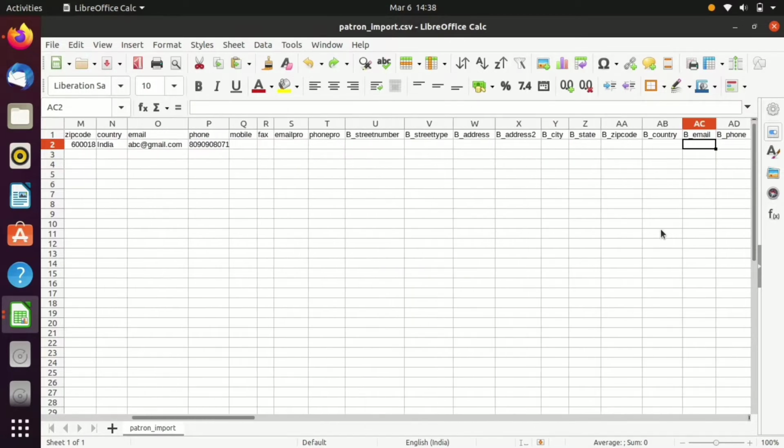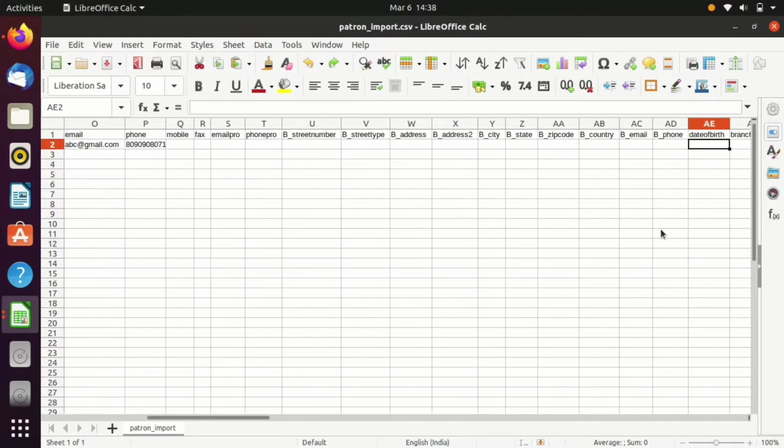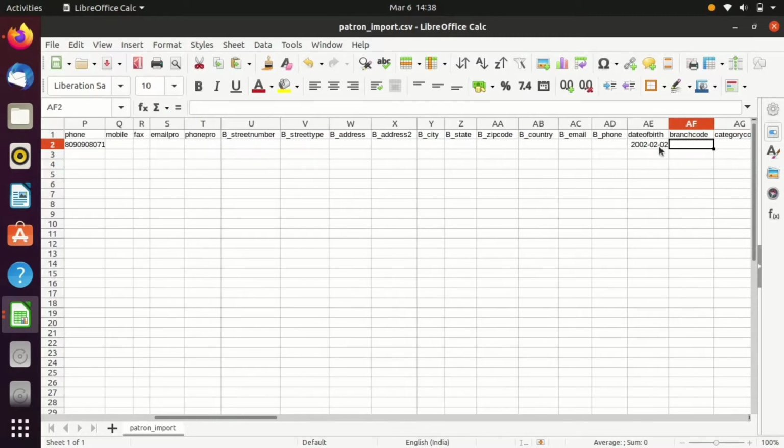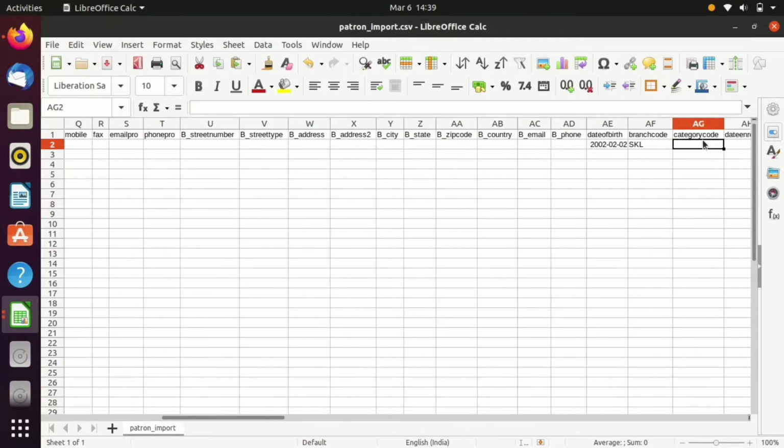Then the important field is date of birth. Now I am entering the date of birth in the format year hyphen month, 02 for February, hyphen date, 02 denotes the date. Okay, so this is the format which can be accepted by KOHA ILS. Other formats cannot be accepted. If you use any other formats, there may be an error while you are uploading the file. So please remember this point.